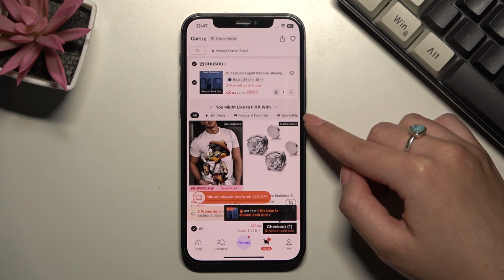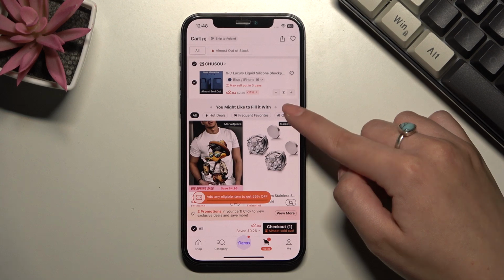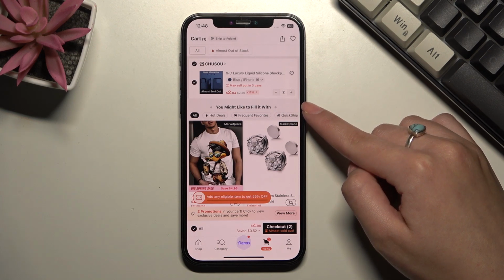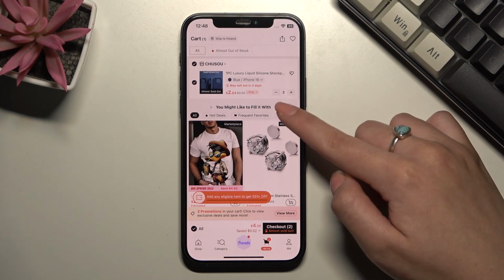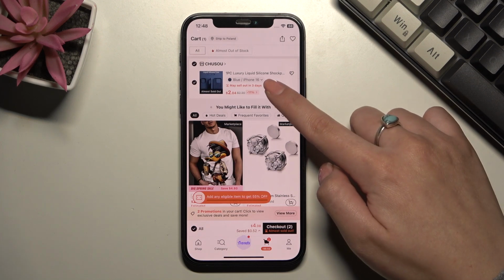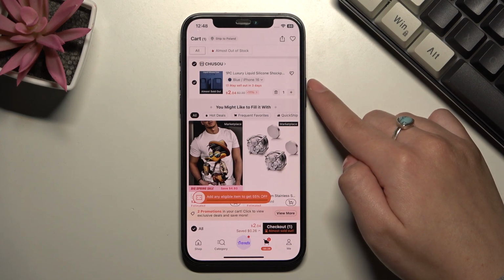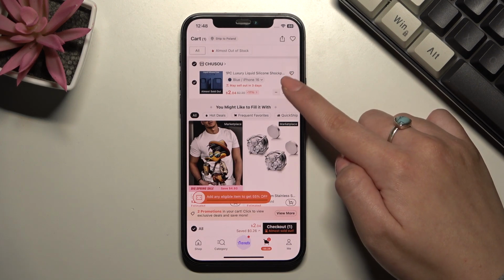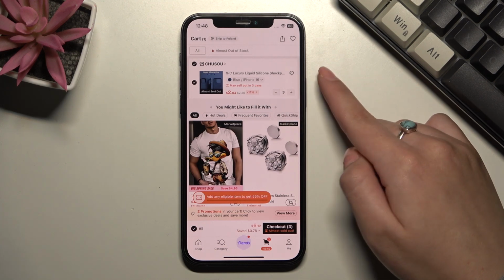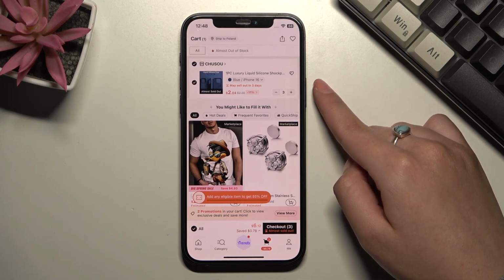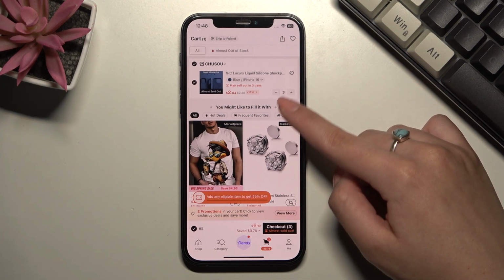But when the number is more than one, for example like this 2, instead of a trash icon, there might be a minus sign. So you just need to use the plus sign or minus sign to set the quantity you want to purchase.